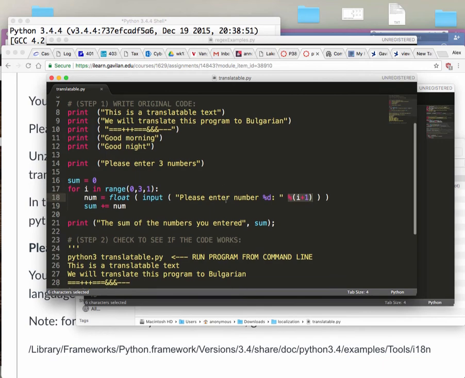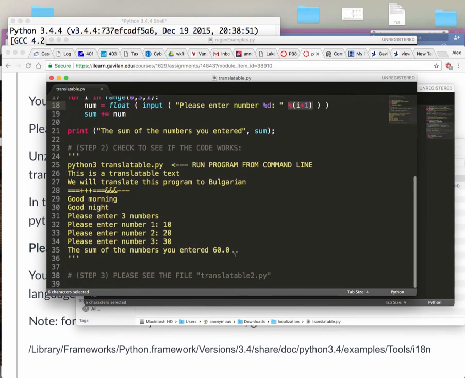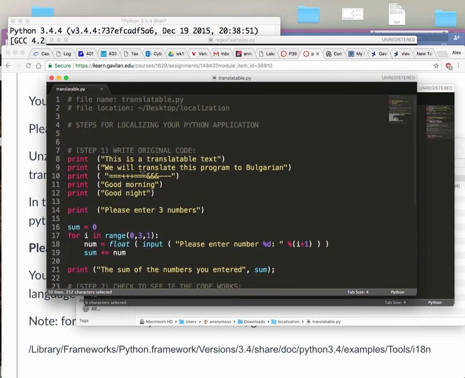And so basically this is my original program, right? And if I run this thing, it will run something like this, right? That's how it will work in its native language, which is English.